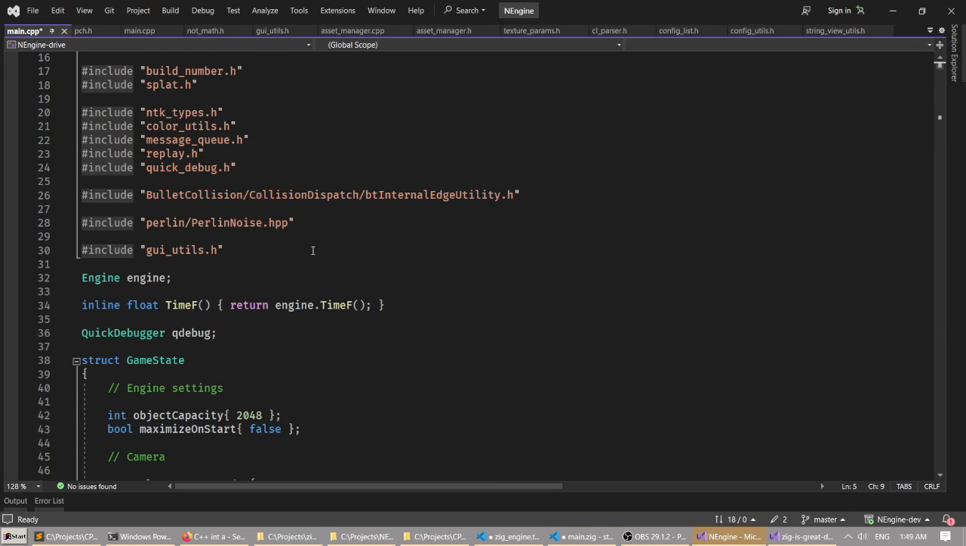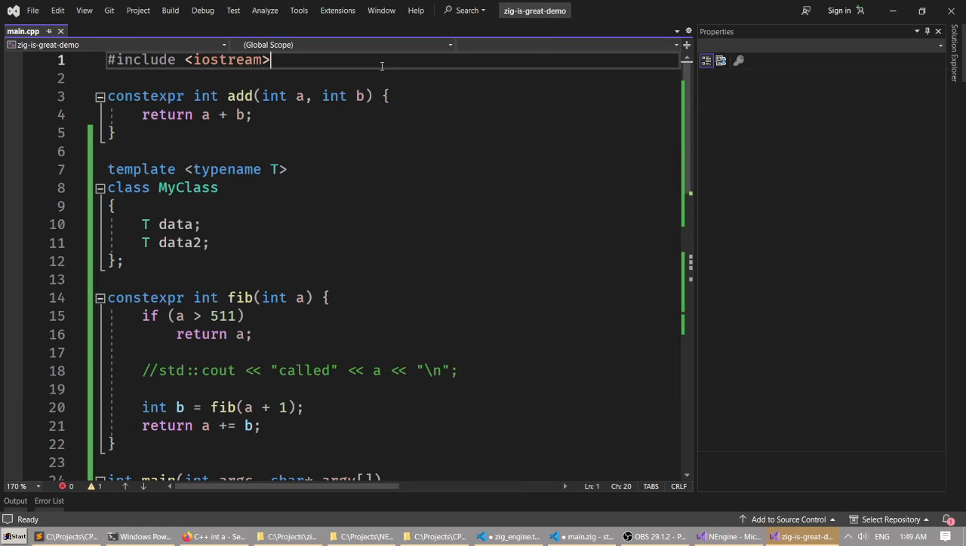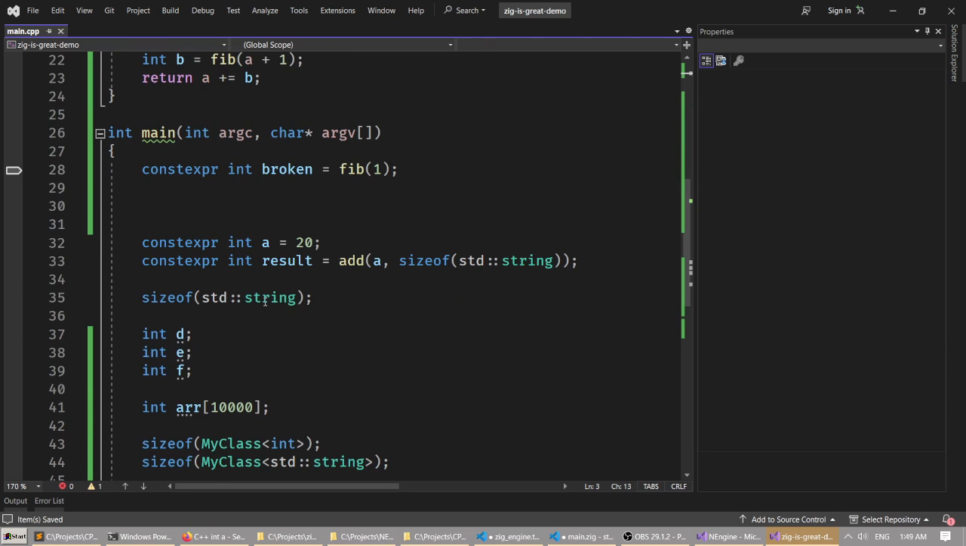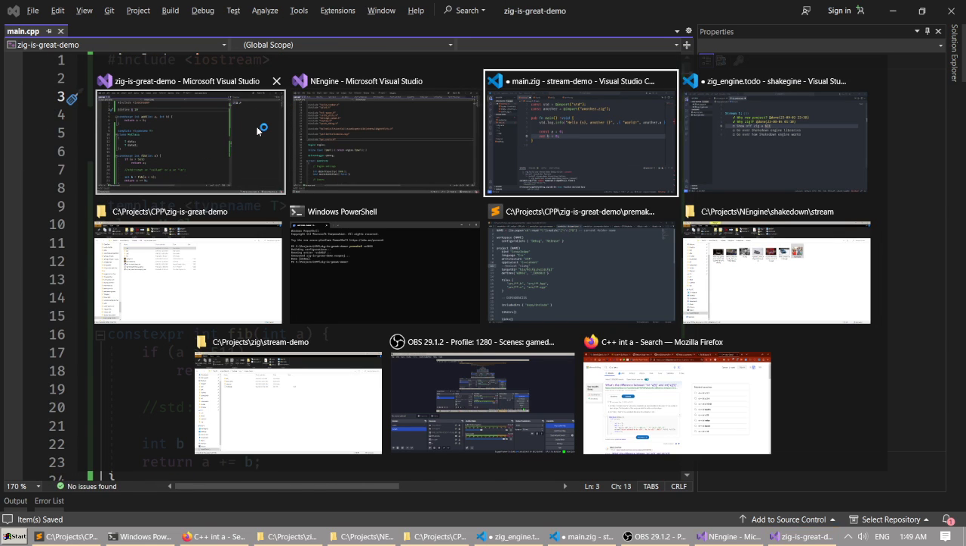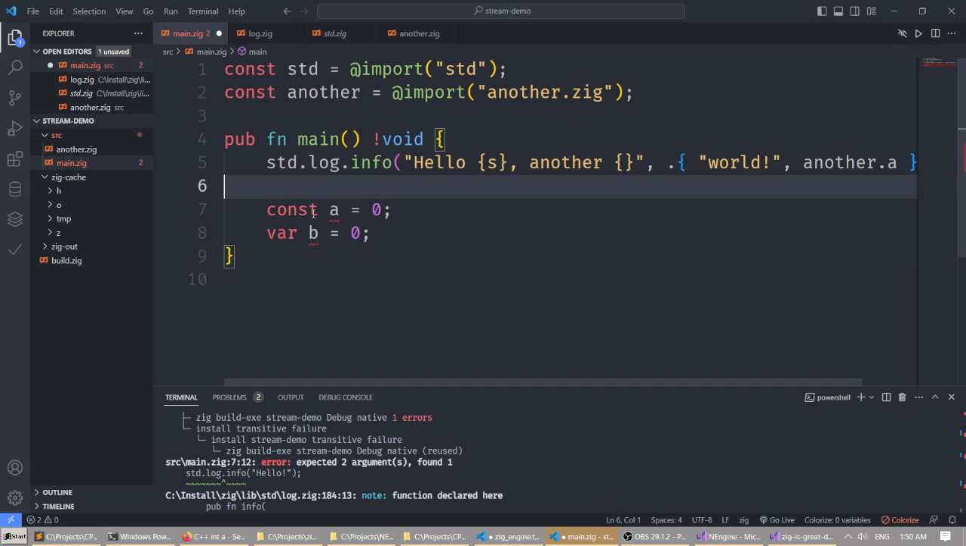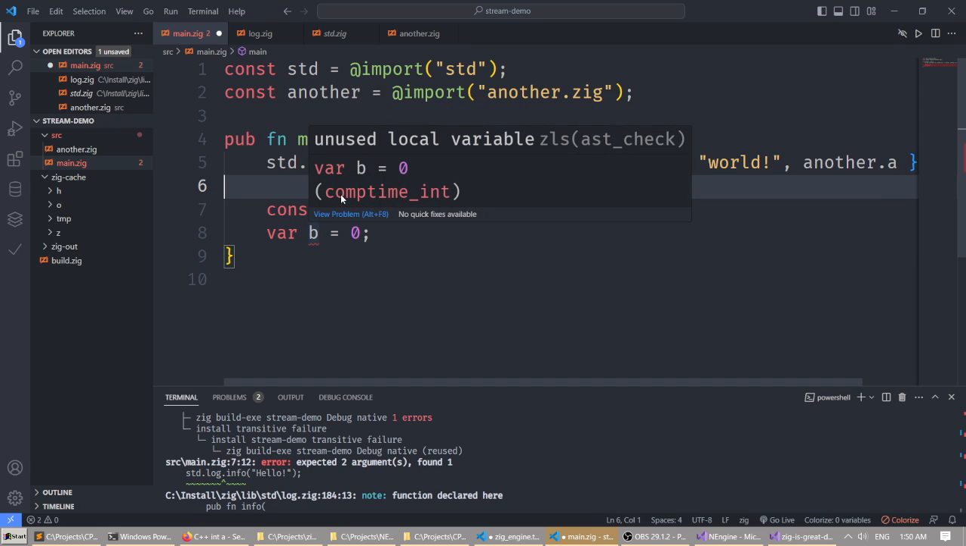This is the same way as in C++ you would define a number. You would say, define a, and you say, I don't know, 10. So this number is not an int. It's just a number, which is going to get replaced into anything that you write, right? So this is what Zig calls comptime int. It's not actually a type with a size. It's just a number.